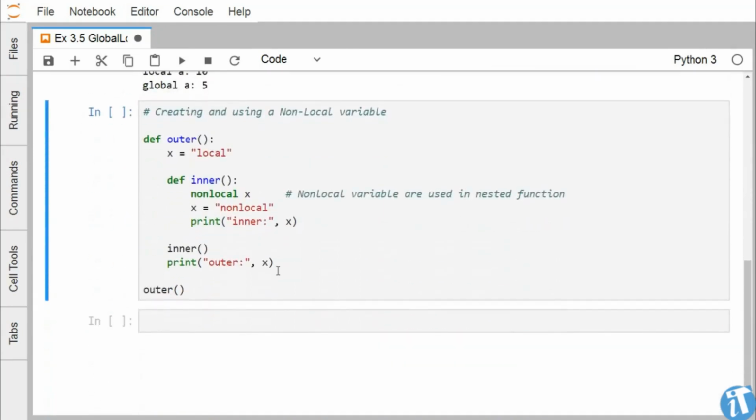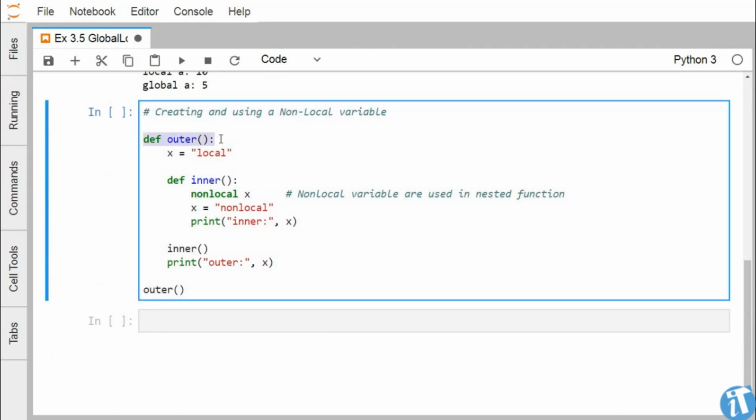Let us go for another one where we will be creating and using non-local variables. Here we have defined one function. Within the function, one variable is defined. This variable is local within the function itself. That means this variable is having the scope within the function itself. So now here we are having a nested function. Within the nested function, the name of the function is inner.